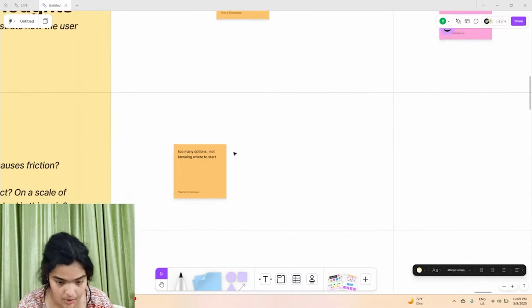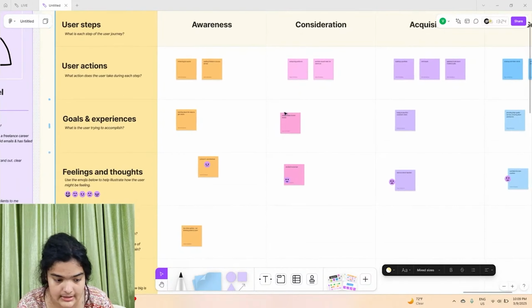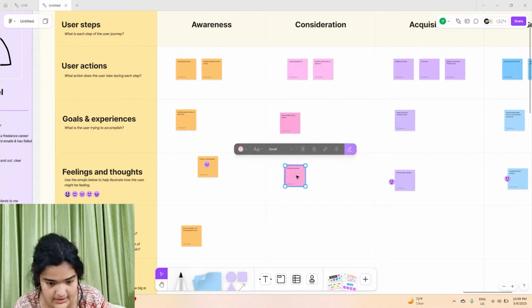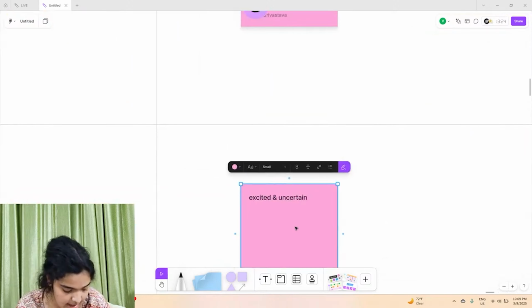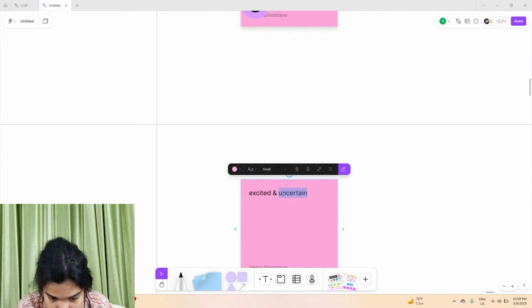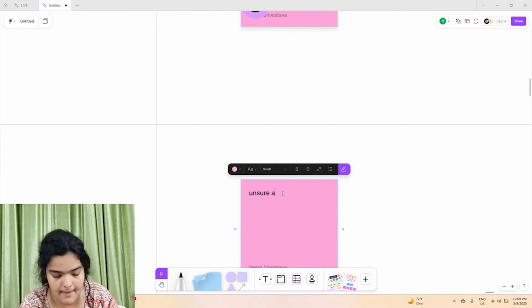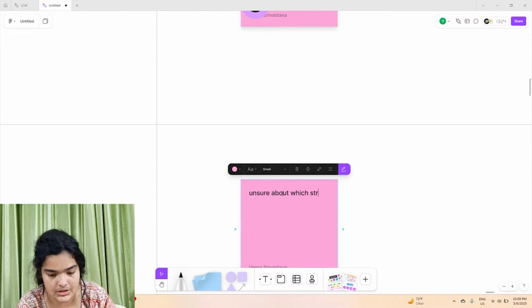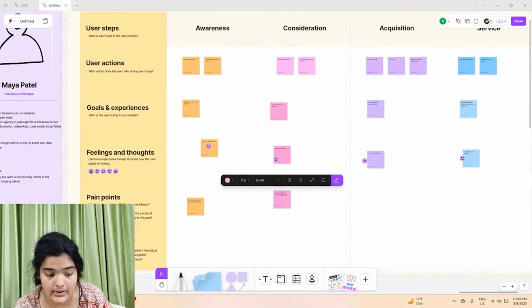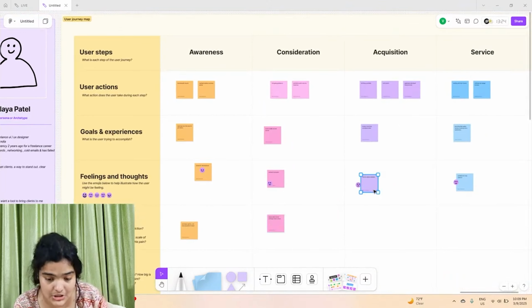Next, what are their considerations with the pain points? They're unsure about which strategy is best suited for them. Next, what is their pain point as far as the acquisition phase is concerned?